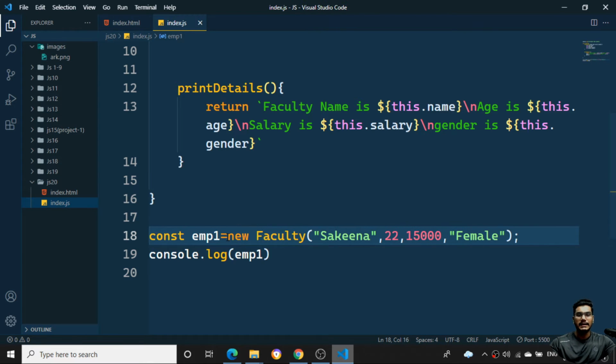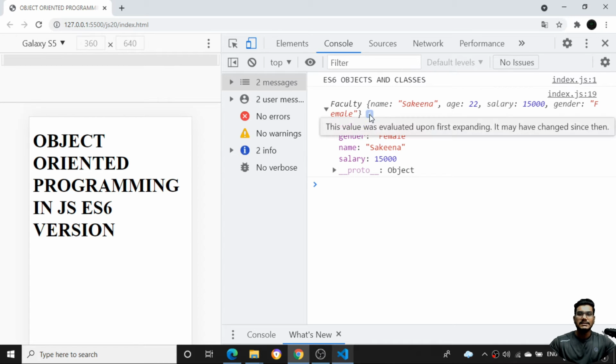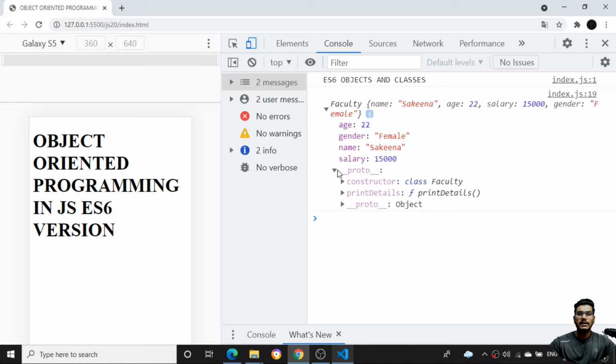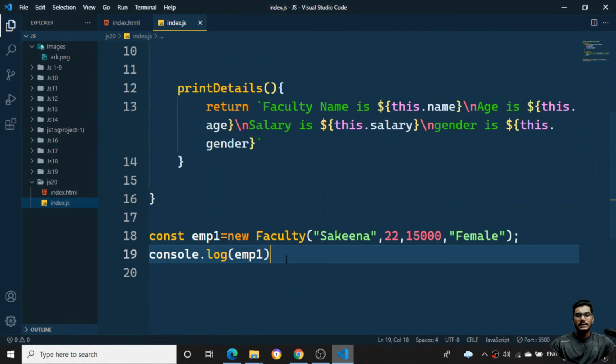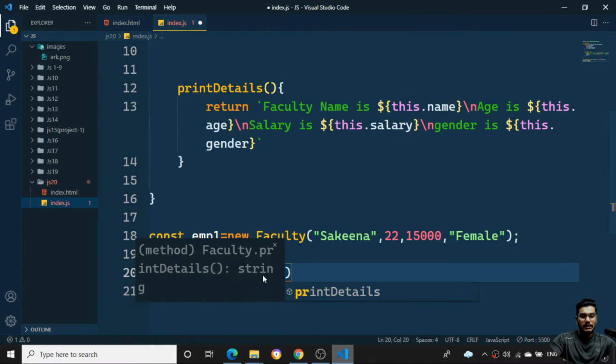So for a new faculty, I need to use the keyword new. Once it is done, you can see the constructor has been created, as well as the class object, and you can see its prototypes: the constructor, print details, functions, everything we have. If I say emp1 dot, I want to print the details, I can simply say dot print details.